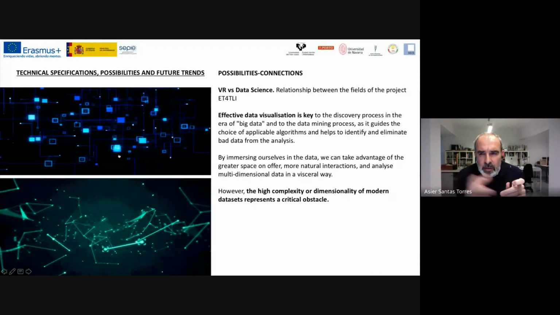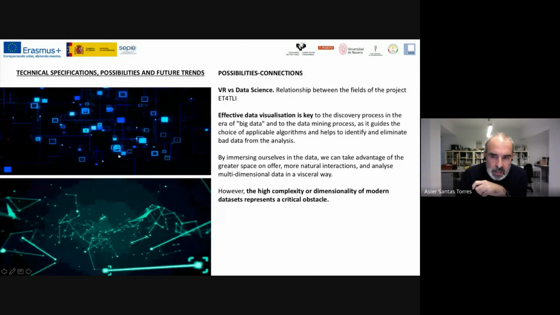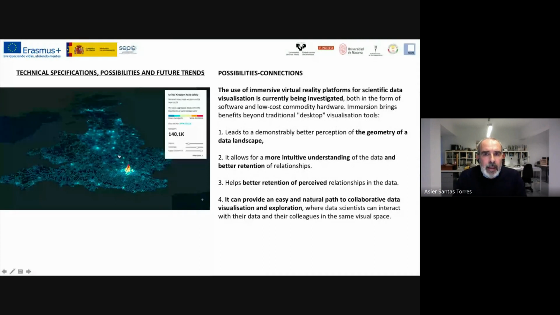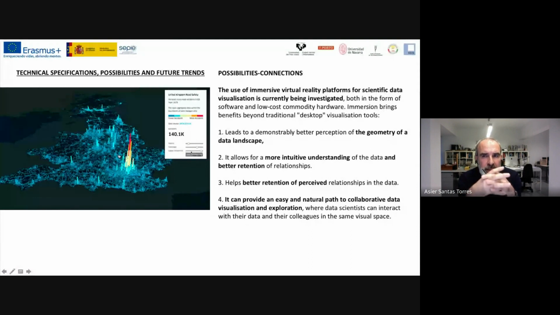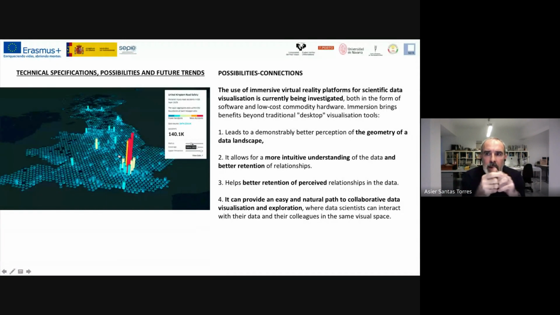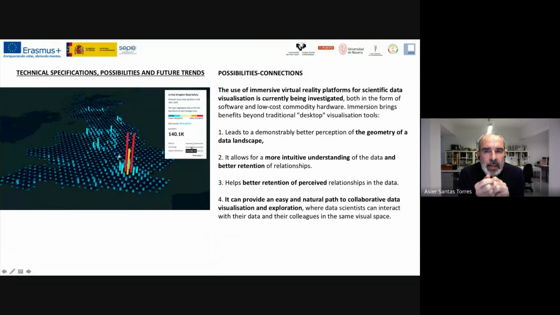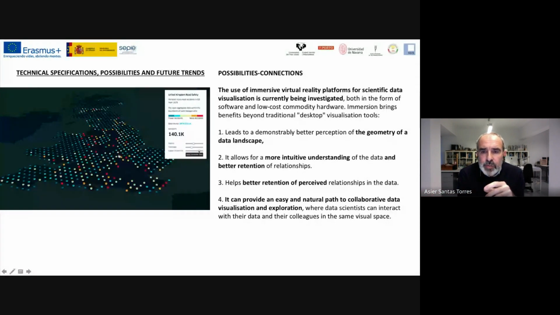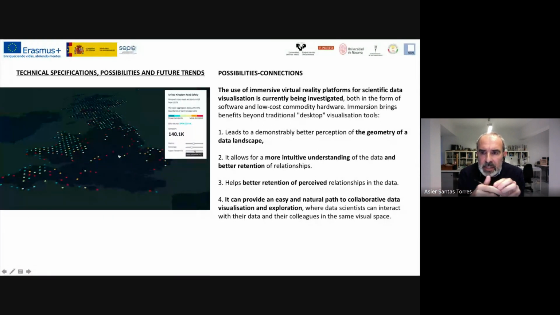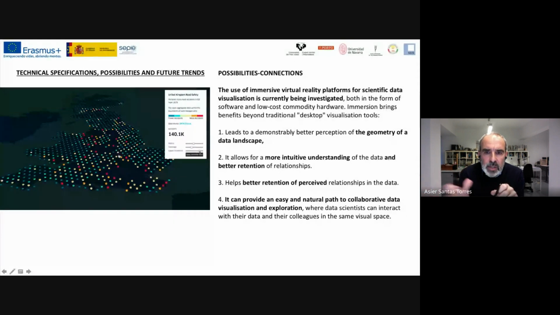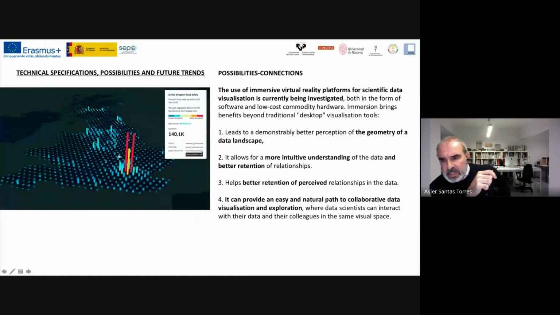However, the high complexity or dimensionality of modern data sets represents a critical obstacle. The use of immersive virtual reality platforms for scientific data visualization is currently being investigated, both in the form of software and low-cost commodity hardware. And immersion brings benefits beyond traditional desktop visualization tools. For example, it leads to a demonstrably better perception of the geometry of a data landscape, a more intuitive understanding of the data, and better retention of perceived relationships in the data.